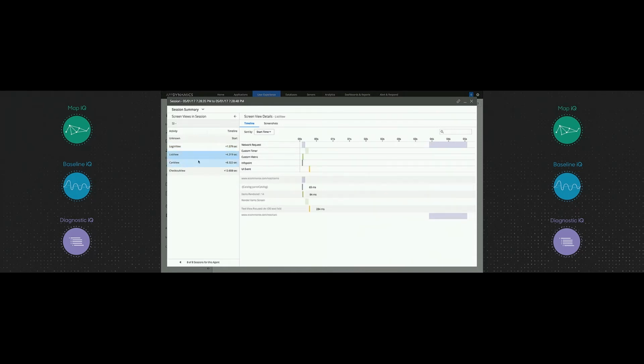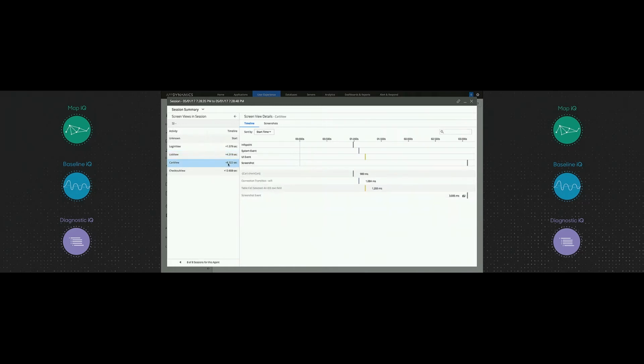Now, you can see as we move through here, when we get to cart view, things are taking an extremely long time, over 6 seconds, again, which is extremely slow. But in a future release of the AppIQ platform, we're going to go one step further, because not only are we going to show you these performance resource timings, we're also going to show you exactly what your customer's seen on the screen.